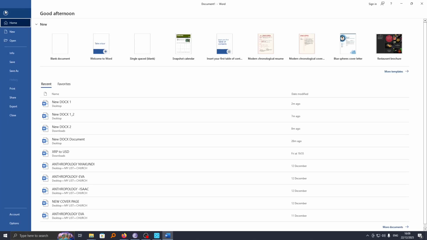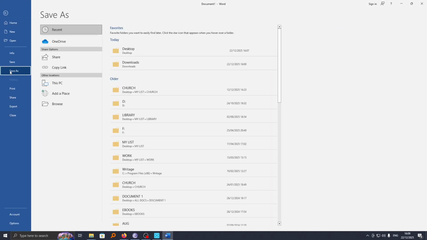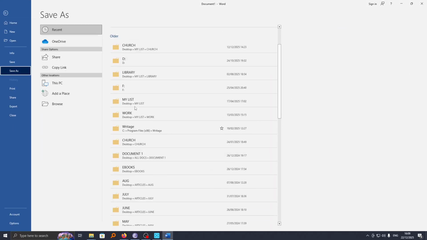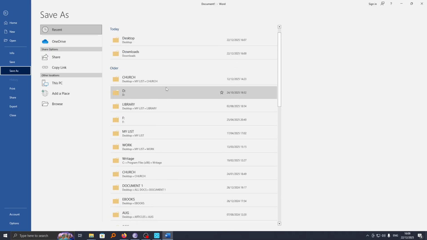Click on File, and under this, look for the option called Save As if you are saving for the first time. Go ahead and click on Save As, and then here you'll have an option to choose the location where you want to save the document. For this, I want to go ahead and save it on desktop.